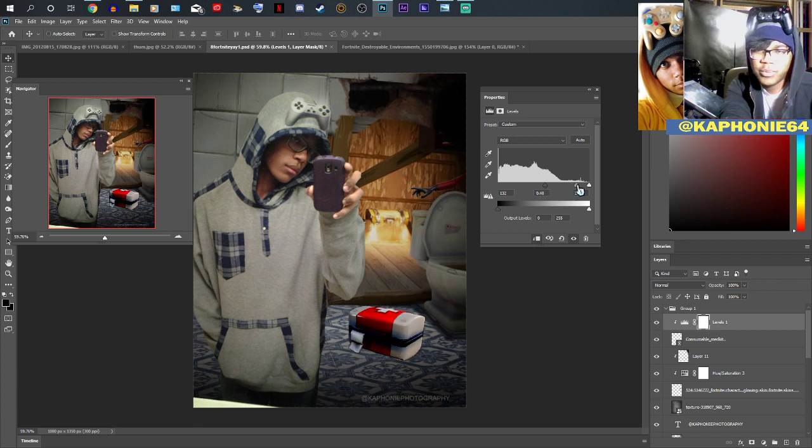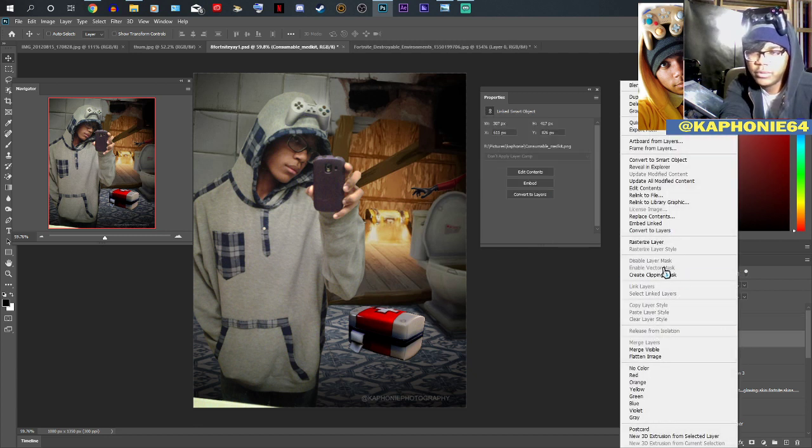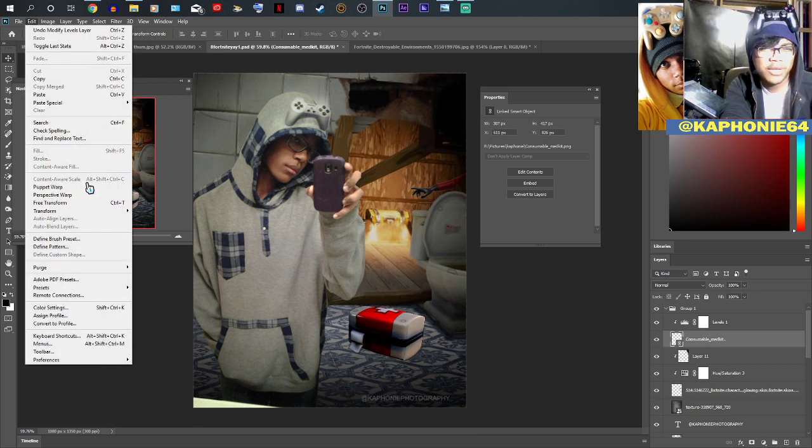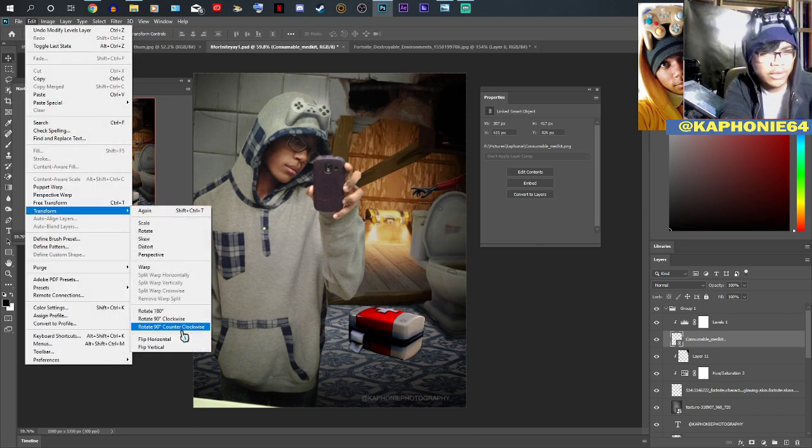A little too white, but it looks weird when it's too dark like that. I think the lighting's just all wrong in general. What happens if I flip it, transform, flip it horizontal? I feel like it's gonna look weird if I flip that horizontal. I can't even use my brain to imagine what it looks like horizontal.